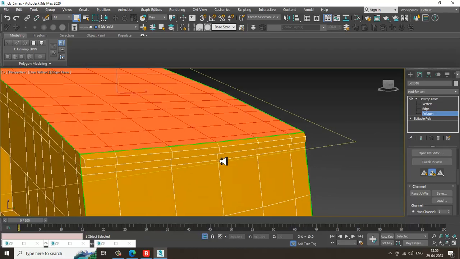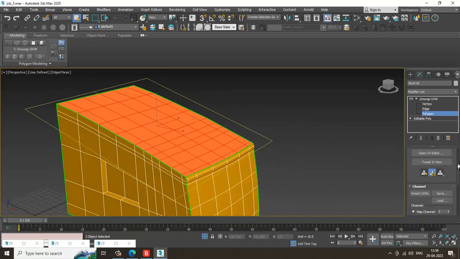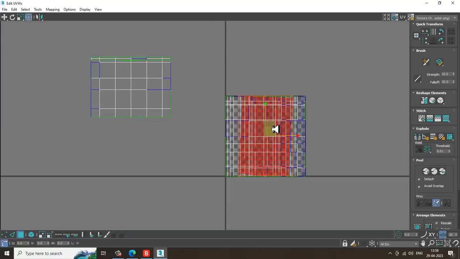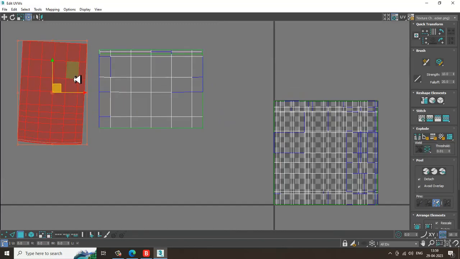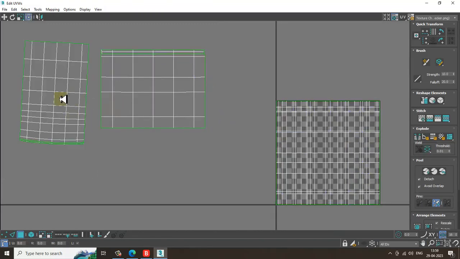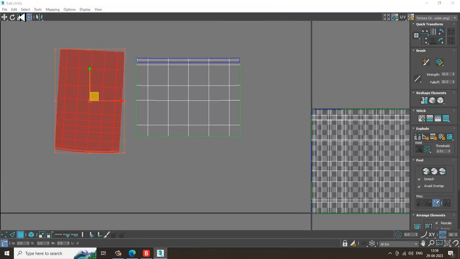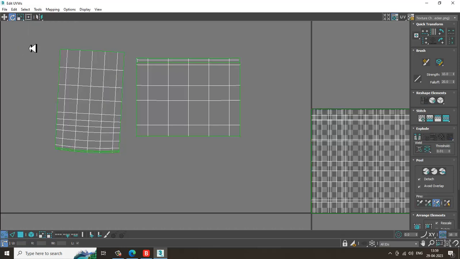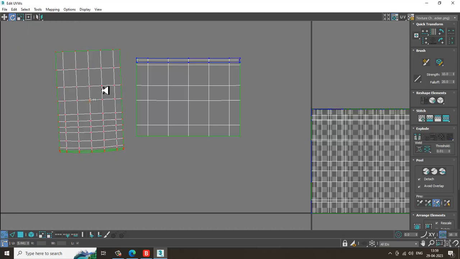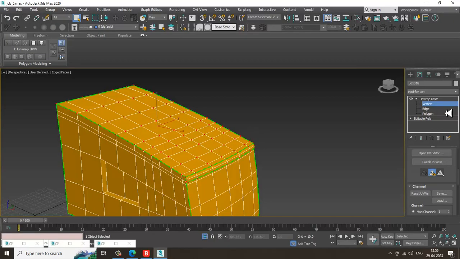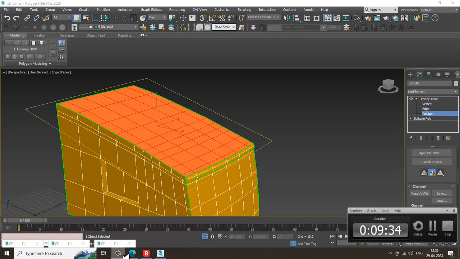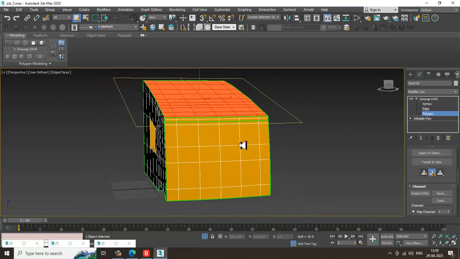Select this. Let's again go on to the top. We have taken the planar map, quick planar map. Again go over here. So you can select this stuff and slightly rotate it. You can slightly rotate this stuff. So whatever areas you want, you can just easily unwrap this part.